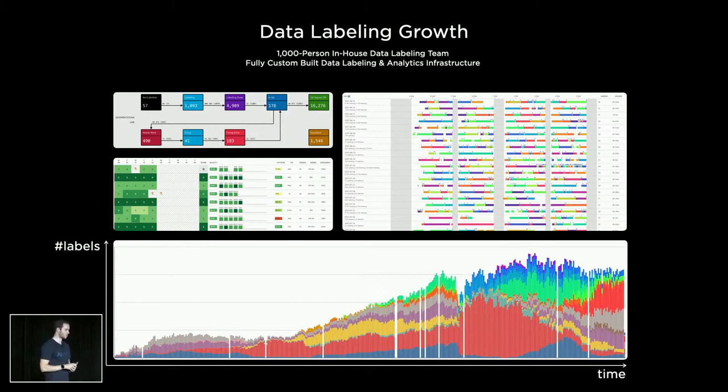And so over time, we've grown more than 1,000-person data labeling org that is full of professional labelers who are working very closely with the engineers. So actually, they're here in the US and co-located with the engineers here in the Bay Area as well. And so we work very closely with them. And we also built all of the infrastructure for them from scratch ourselves.